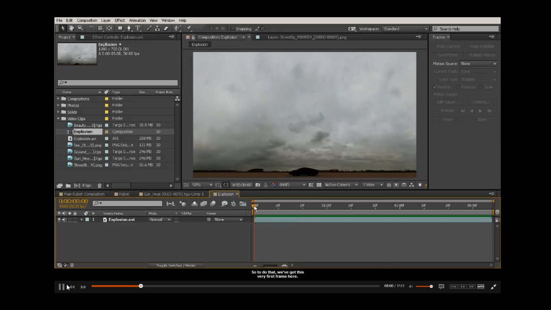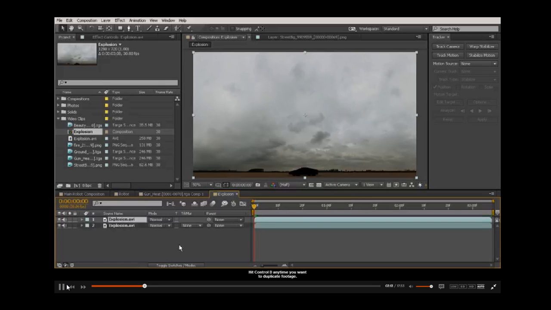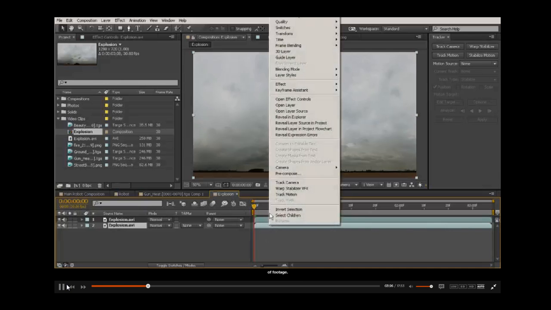So what we need to first do is isolate our clean plate. To do that, we've got this very first frame here, and we can simply duplicate that frame and freeze it. So what we'll do is select your footage, hit Control D anytime you want to duplicate footage, and I'm going to select the bottom one, which is the one that we'll be using as the clean plate. I'm going to right click on the piece of footage in the timeline, and you'll see you come up here to that Time choice and you can choose Freeze Frame.